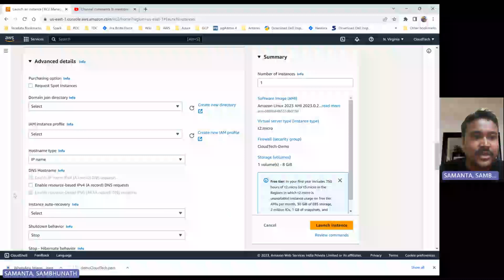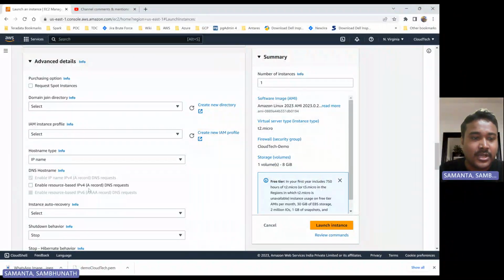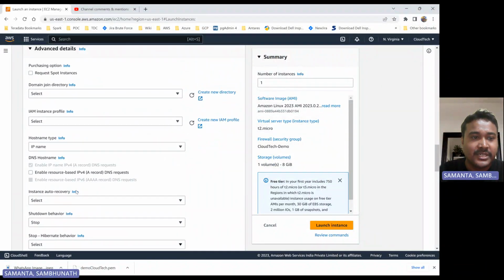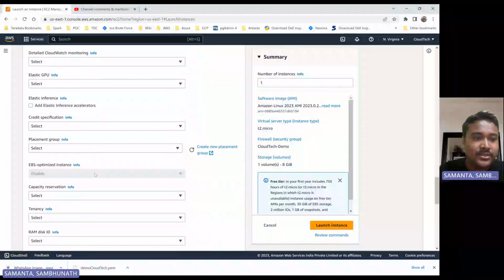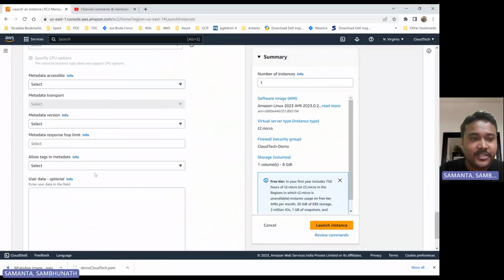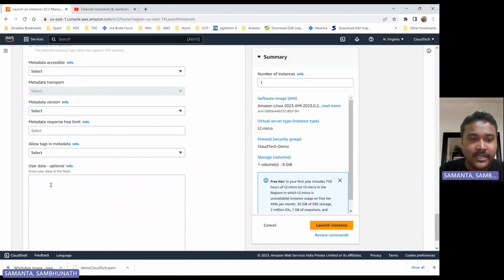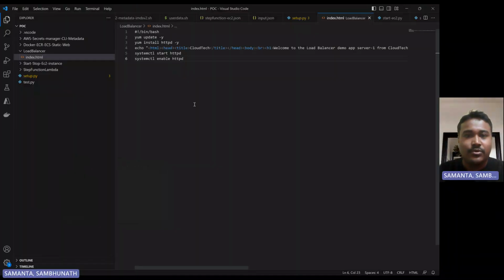What are the advanced details we have here? Many things we have, IAM role, all these things we can do. If you have not yet watched my previous video, you can take a look at that. So let me go to the user data section directly. I will keep all as default here. And for the user data section, I have written some sample code here.